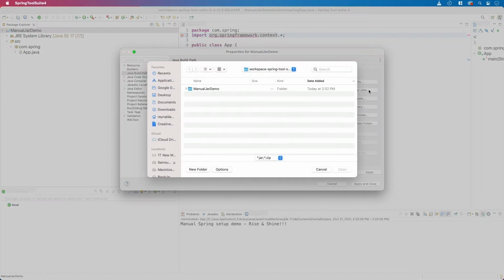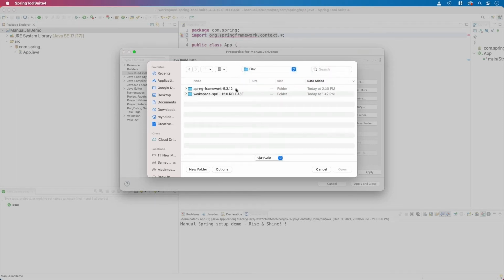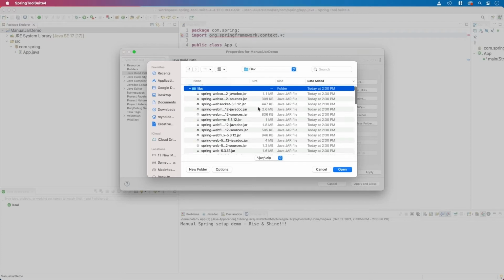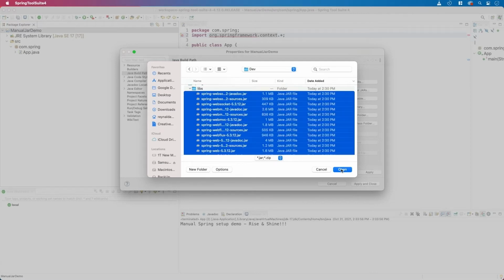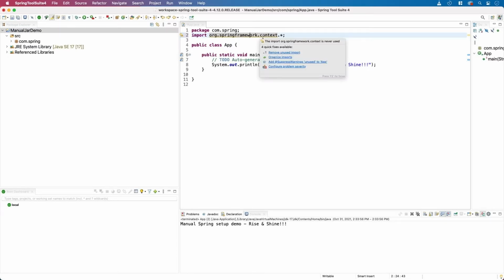So let's add external jar files and navigate to our dev folder, which is where the Spring Framework is. If we expand this under libs, that stands for library files. I'm assuming, I actually never really looked that up, but it seems kind of obvious. Highlight everything, click open, apply, and close. And now you'll notice that that red line is now gone. And instead, what it shows is a yellow line that indicates that this import statement is never being used.